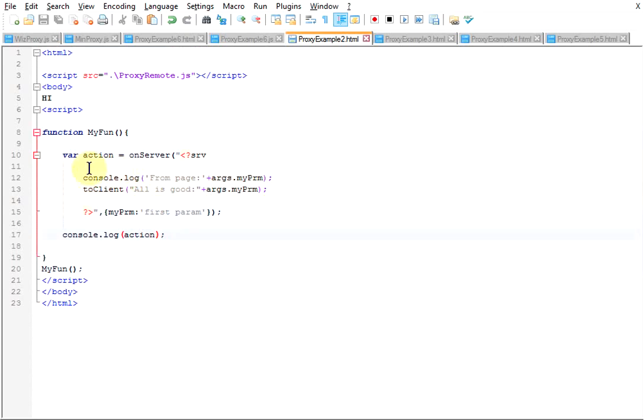Okay, let's look at this simple code. We deliver this code as the first parameter, and we do console.log. Now this is console.log of node.js, not of your browser. This is server code. And in the second parameter we added a property called myprm. This is actually an arguments object, so on the server we can go to args.myprm and relate to it. So we expect to see console.log from page first param, and toClient is your return function.